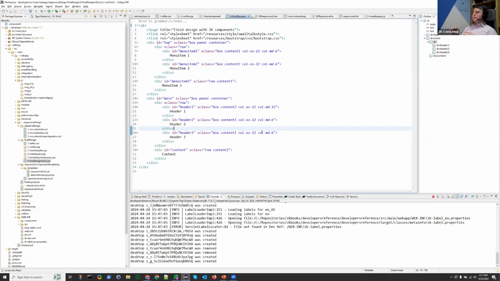That's only for really complex elements. For anything that is somewhat simple, just putting the sclass on it is going to work in my experience. So yeah, you just try it out, and more times than not, it's going to just work with the sclass. And if it doesn't, you can just put the ZK flex on it.